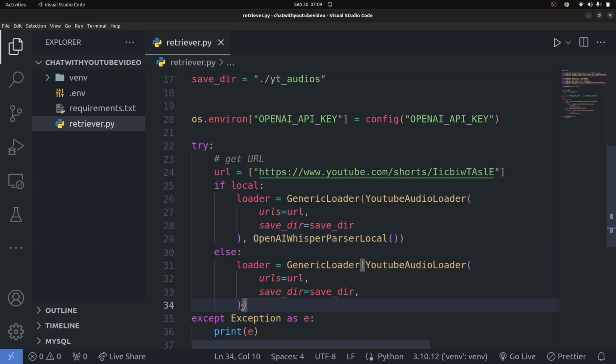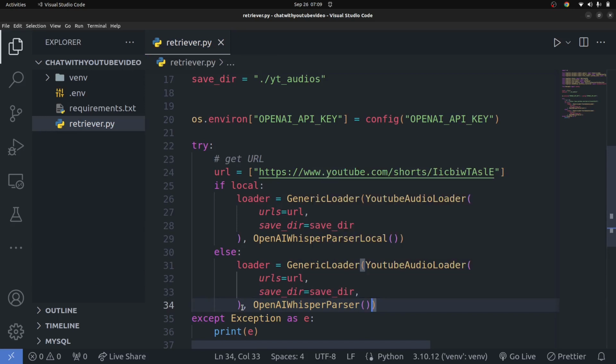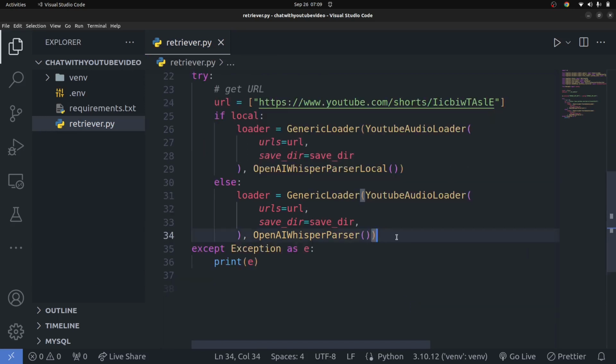And then finally, in case it's false, we're going to say just the parser itself without the local, so we're going to do this remotely. Okay, so that's all we need to do. Once we have that done, we are good to go for our loaders. So that's all we need for our loaders to work.